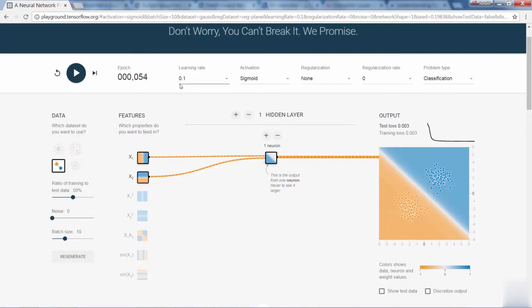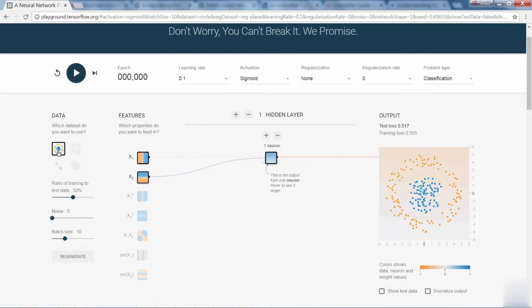Now we're going to take a slightly more difficult problem. So we're going to freeze the learning rate at 0.1 and let's choose a different data set. So let's go to a circular data set here. This cannot be solved using a linear equation. So let's see how this performs. So first we're going to try with sigmoid and a learning rate of 0.1 and see what happens. So let's go and run this.